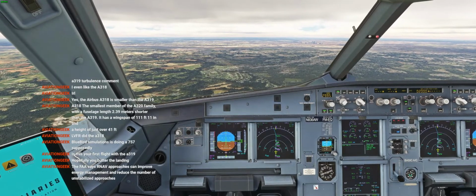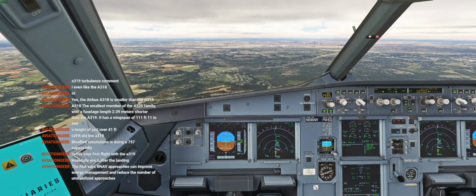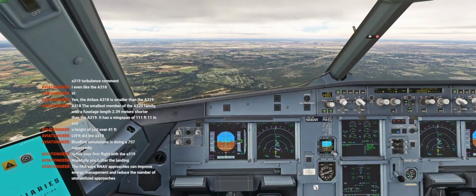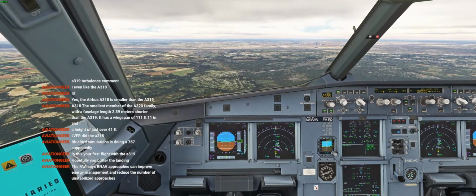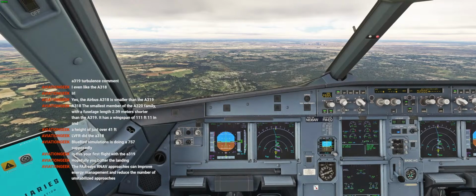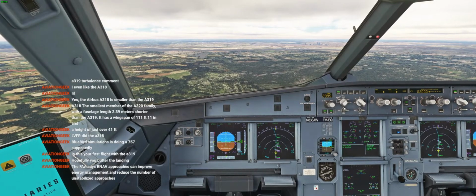American 1452, drop the gear, try to slow us down. Winds 20 at 14, gust 20, runway 35, cleared to land. Runway 35 cleared to land, American 1452. Wow, this plane is slippery.